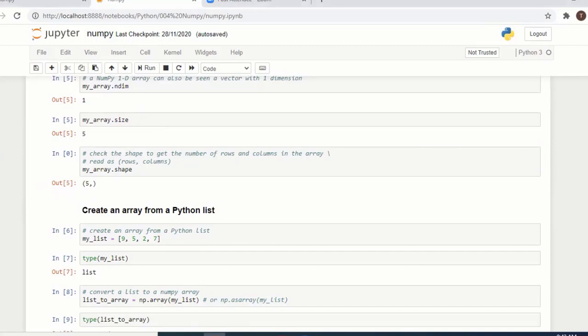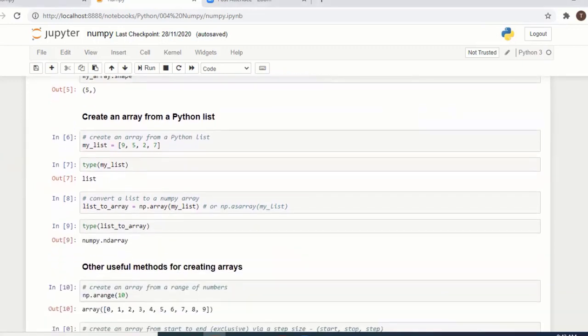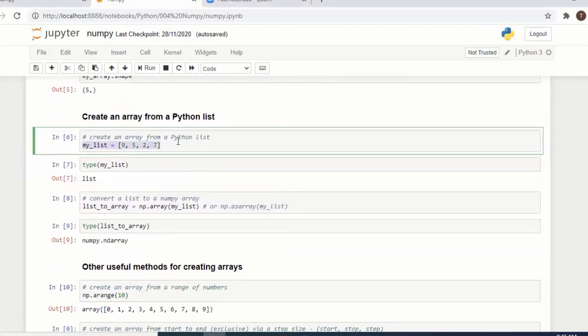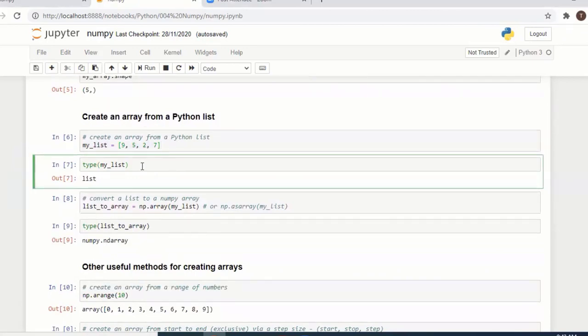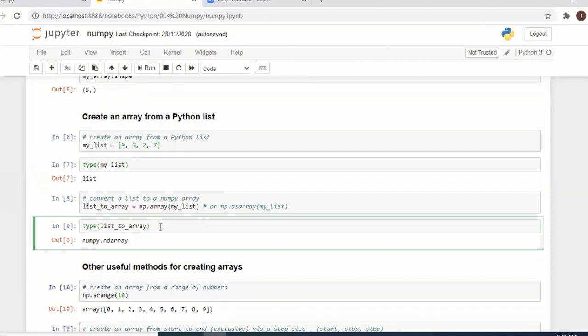So from a Python list, how to create an array. This one is a normal list. Already we have seen Python list. If you check the type of that object, it gives list. If you want to convert it into a NumPy array, you have to use np.array. You have to pass a list as the parameter. So it is getting converted. If you check the type, it will give numpy.ndarray.